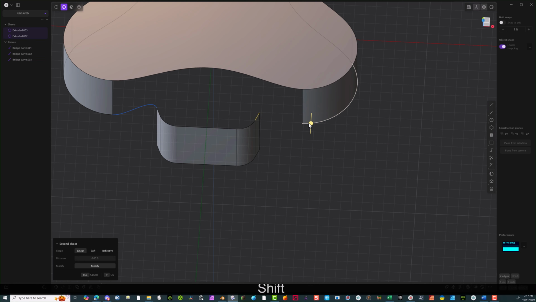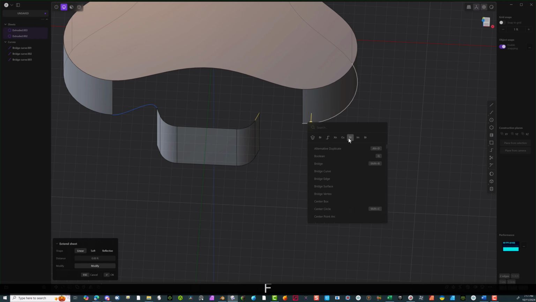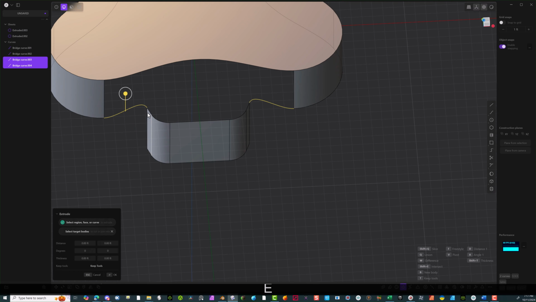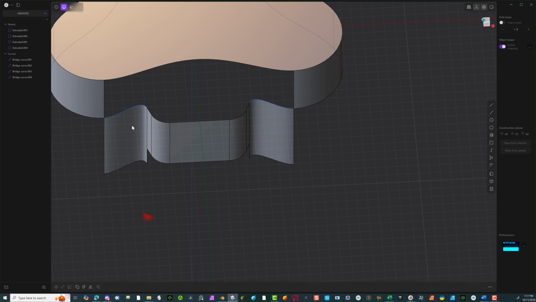F, BR. Again, we'll put G1. And that's cool. I'm going to pull these two lines down. And now select the blue lines and delete those.